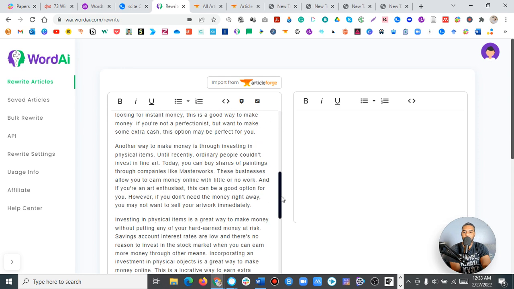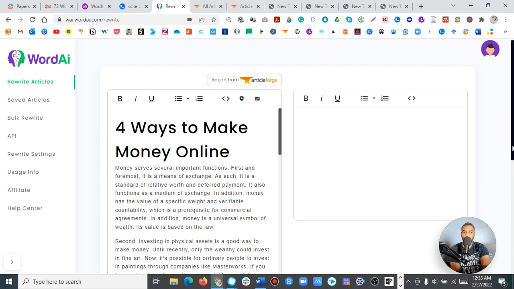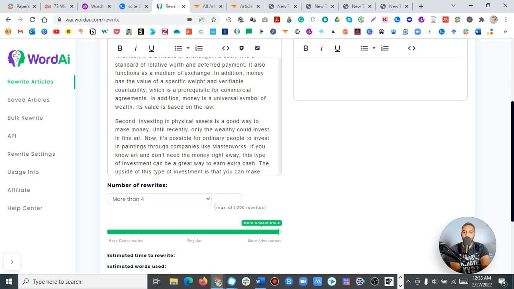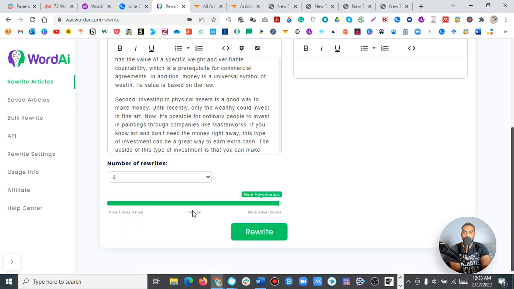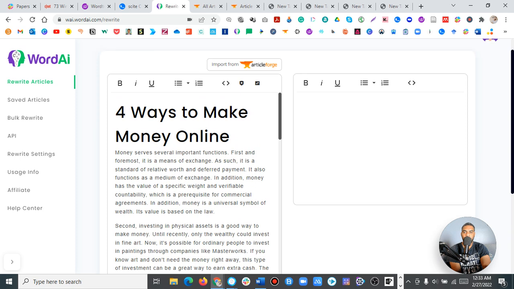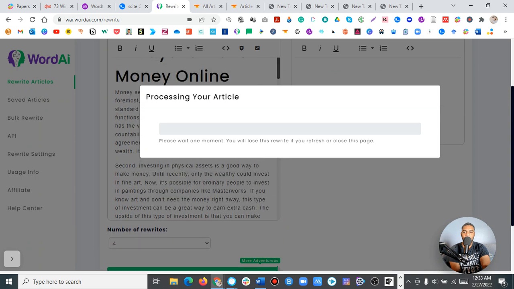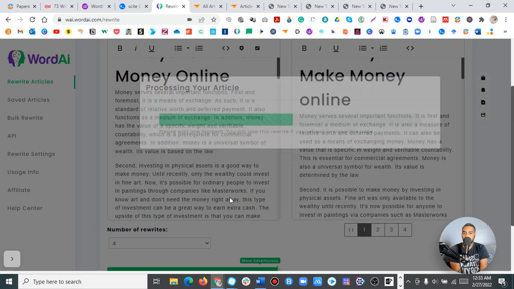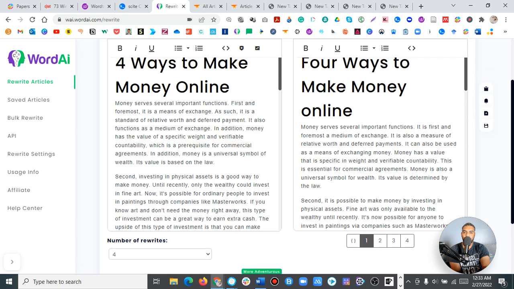So here we go. Here's our article that we created from Article Forge, imported right here within the software, which is great. We're going to spin this four times. I went with most adventurous. Let's go ahead and spin. This is so fantastic. I just looked through it, and I have a PhD, so I look through articles pretty quickly. But just looking through it, it was fantastic right off the jump.